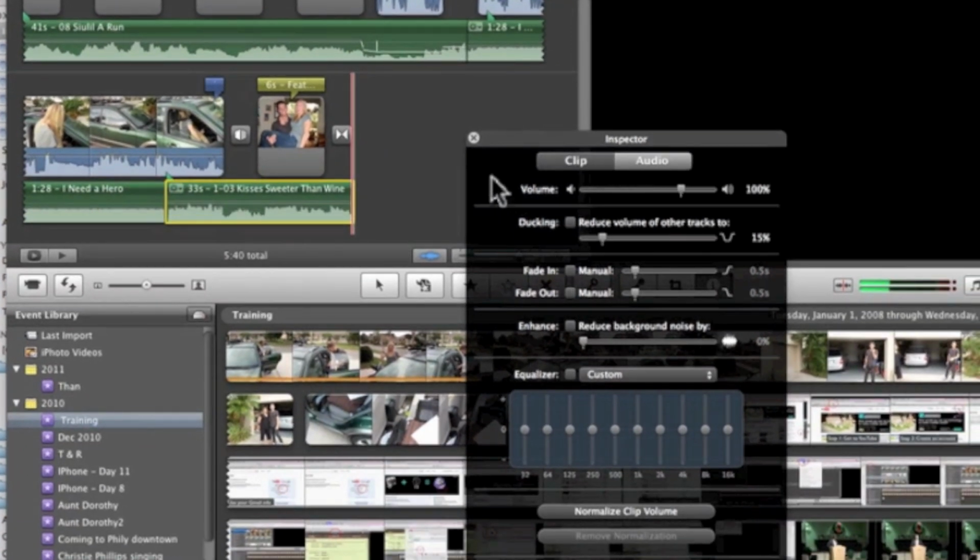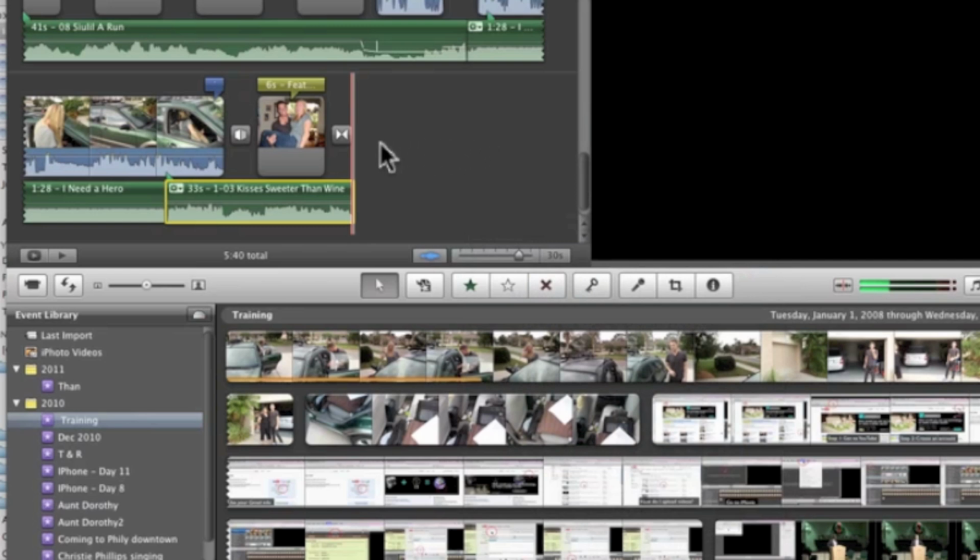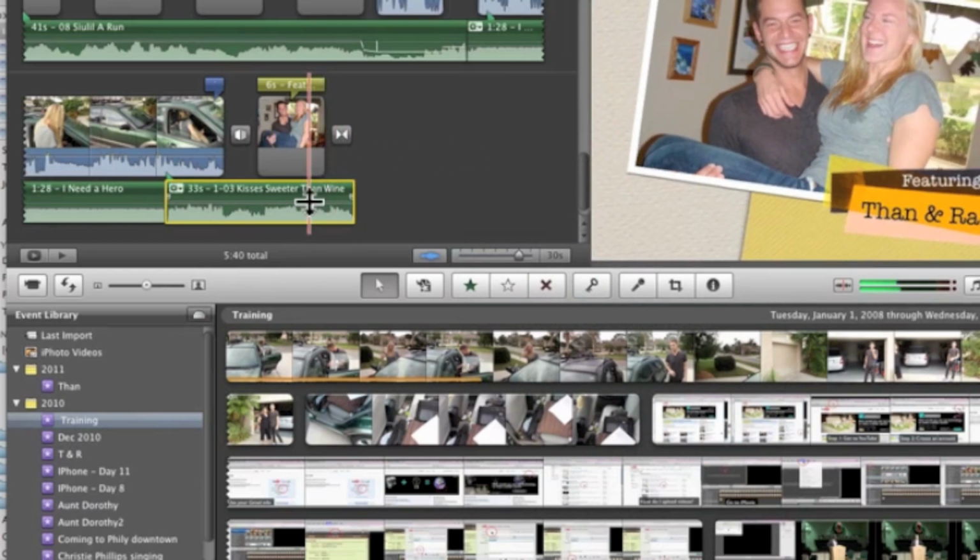In my case, I'm not going to do anything. And you will have adjusted the clip. In iMovie 11, it's a little bit different.